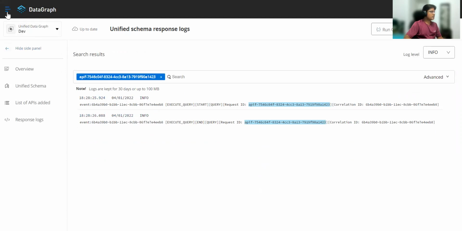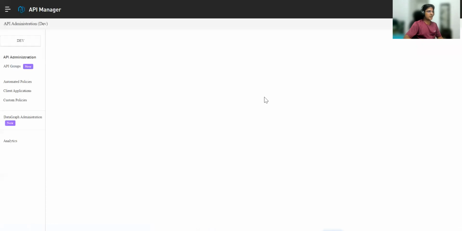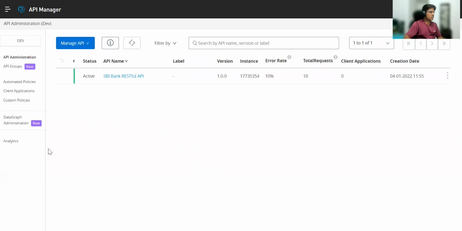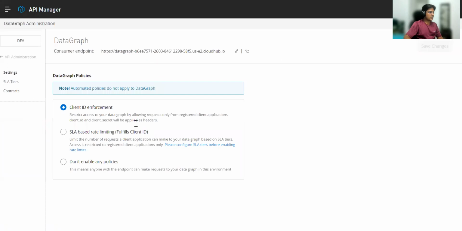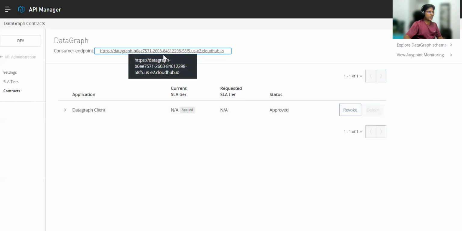Now the next point we'll see. The contract I was talking about: the client application got created, and your Datagraph endpoint will be secure. Here you will find the Datagraph administration section, where you will see that your Datagraph endpoint is secured with client ID and secret. That's where you can change it, make it SLA-based, and see the contract. This is the application which we have created, with its client ID. And this is your Datagraph endpoint; the resource path will always be /GraphQL.